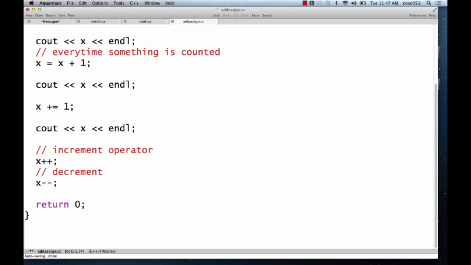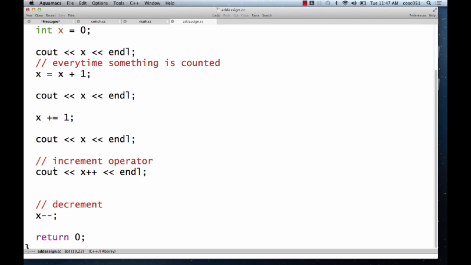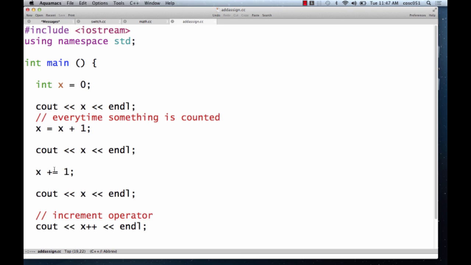All right, so the thing about x++ is this. It's often used like this, where you increment and print out or do some operation at the same time. Now, let's think about this program and figure out what it's going to print out. I'm going to get rid of the decrement because we're not worried about that right now.